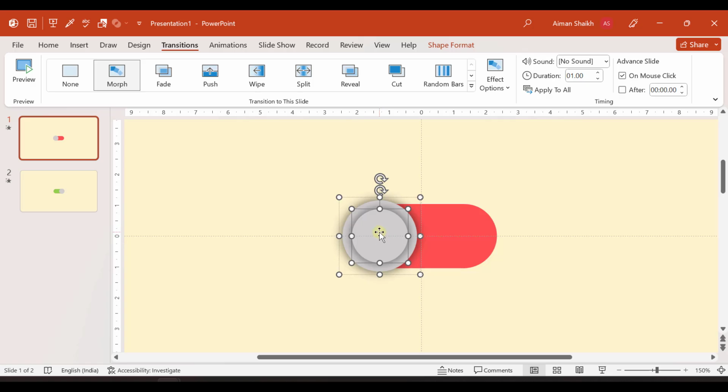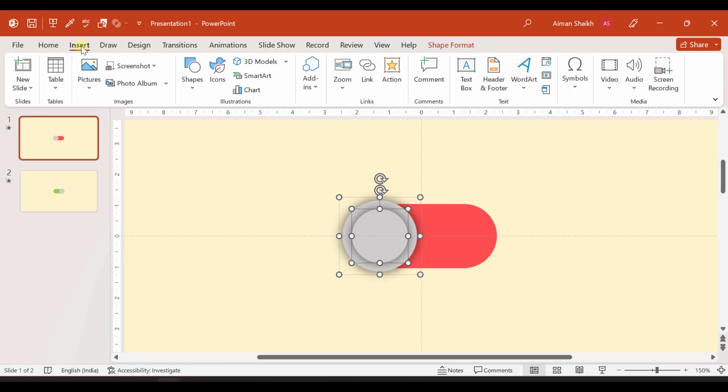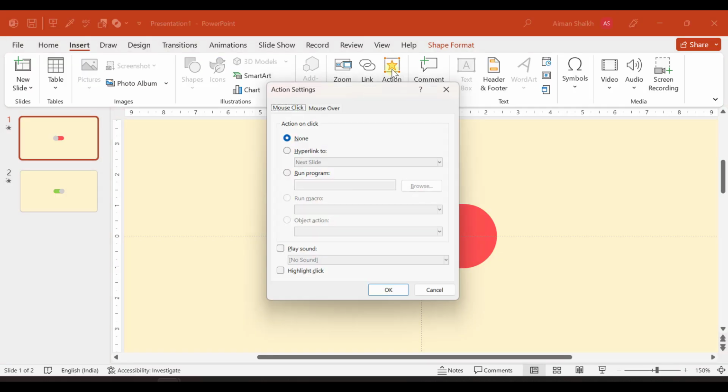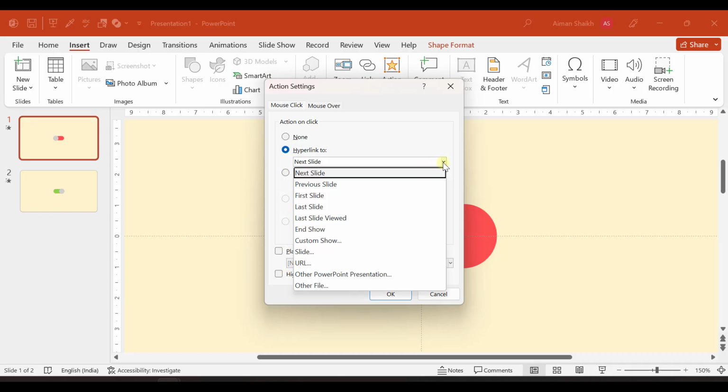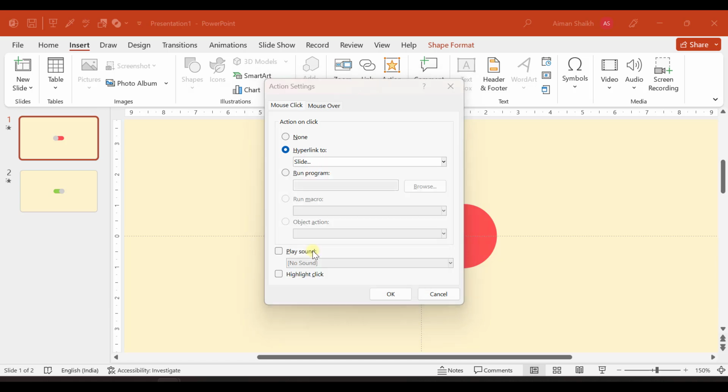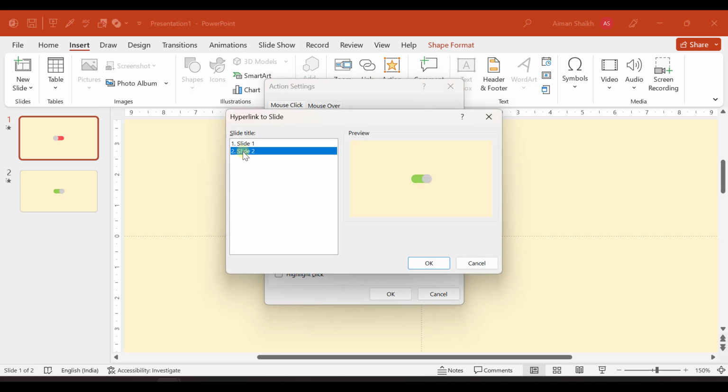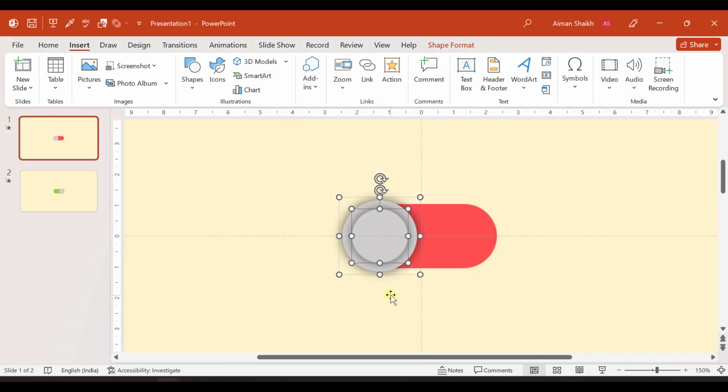I'll select the smaller part of this button, go to Insert, and here we have an option of linking this button. So we have an action button over here. Let us select this, and let us go to the hyperlink to option, and here we have to select slide, and in slide let us select second slide. So if we click on that button when it is off, it will go to slide 2 which is the on button. So let us click OK and OK.